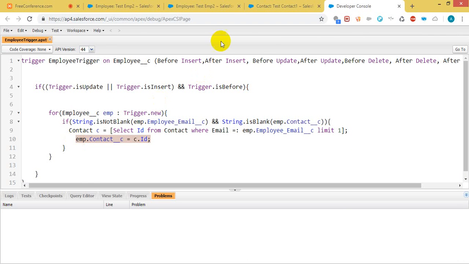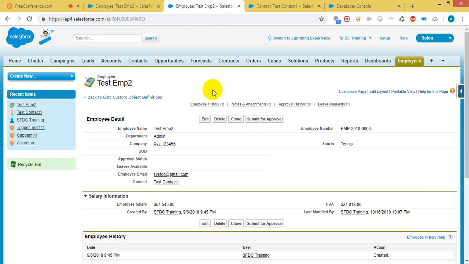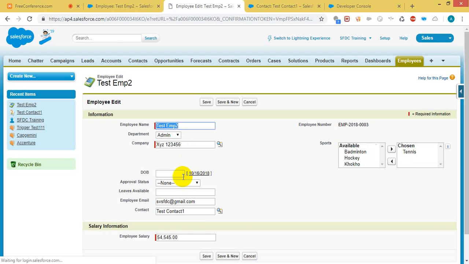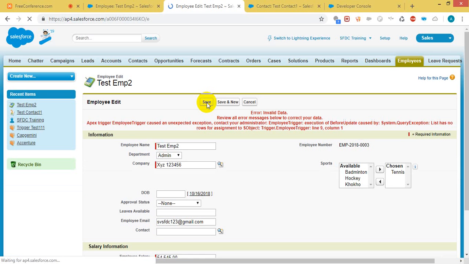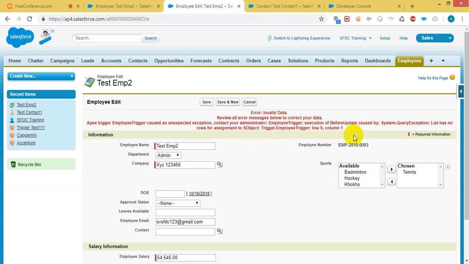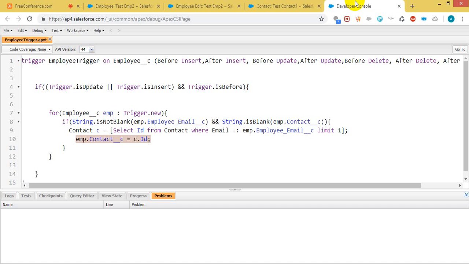Okay, then what happens if there is no contact with that specific email? 1 2 3, and I'm removing this. Save. See this. Okay, list has no rows for assignment to a subject. It means it is running the SQL query, it's not returning anything. That's why it is here.